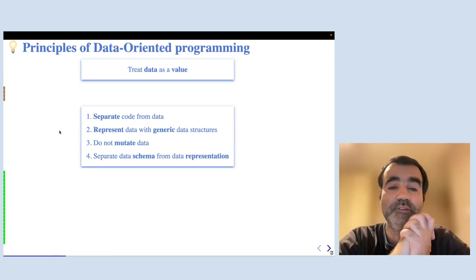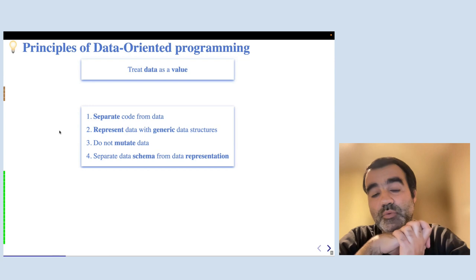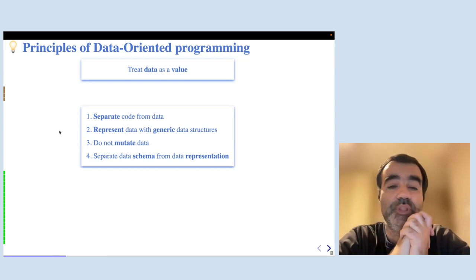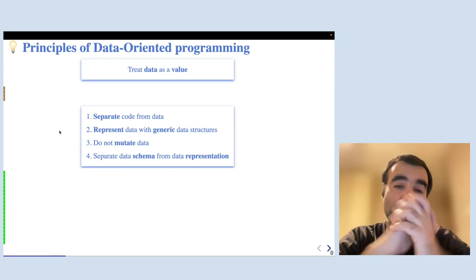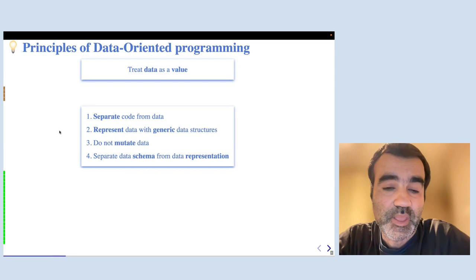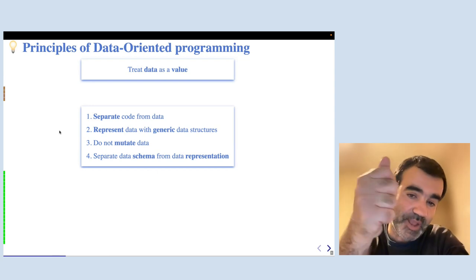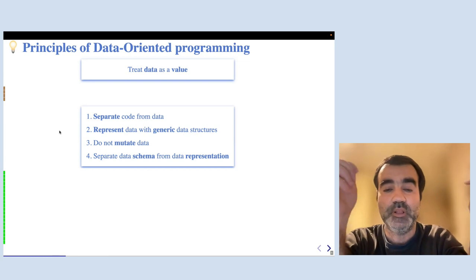Number three, data is a value. So values never change, like numbers. So we don't mutate data. Instead, when we want to change data, we create a new version of data without affecting the current version of data. And finally, number four, we separate data schema from data representation.